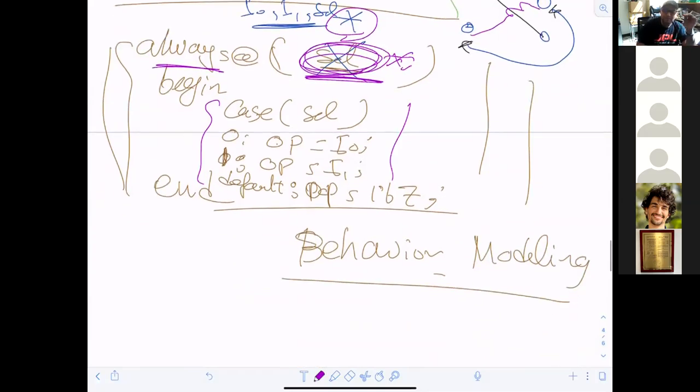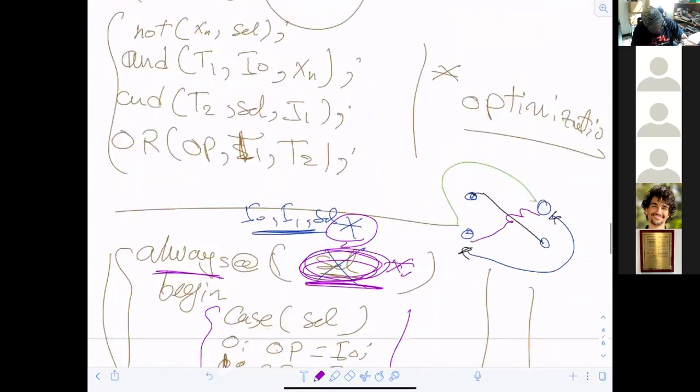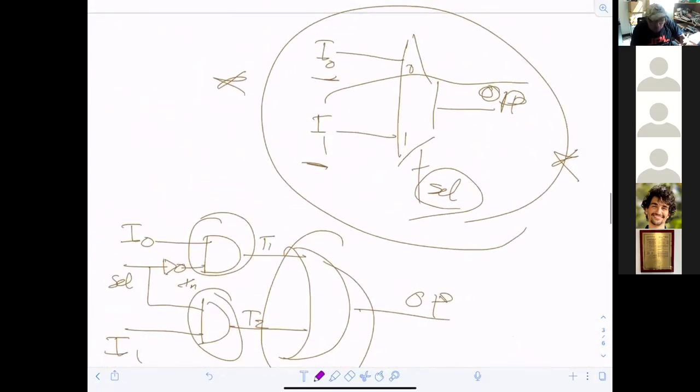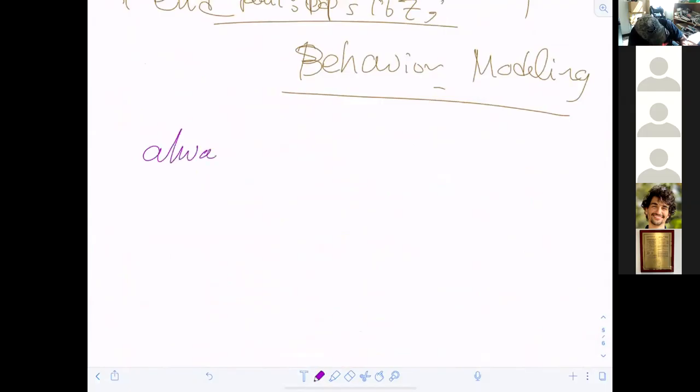Anyway, let's build something else also using the behavior model. That's not really hard. You can use it with an if statement. So you can come and say always at, and you go here, select, and then begin.